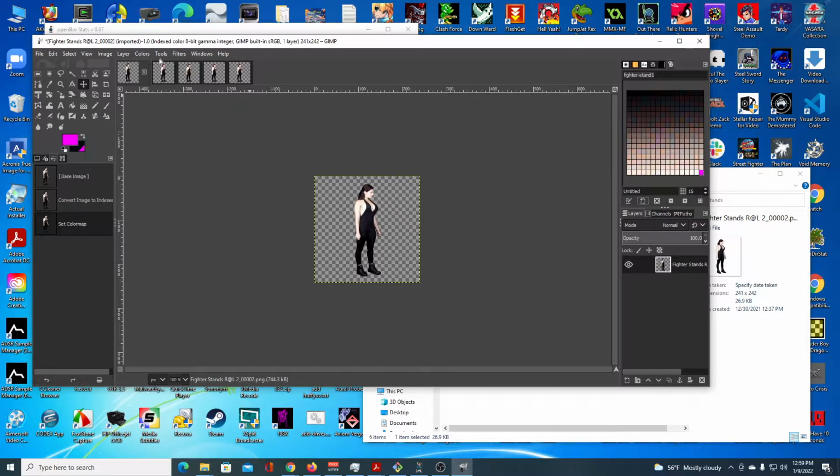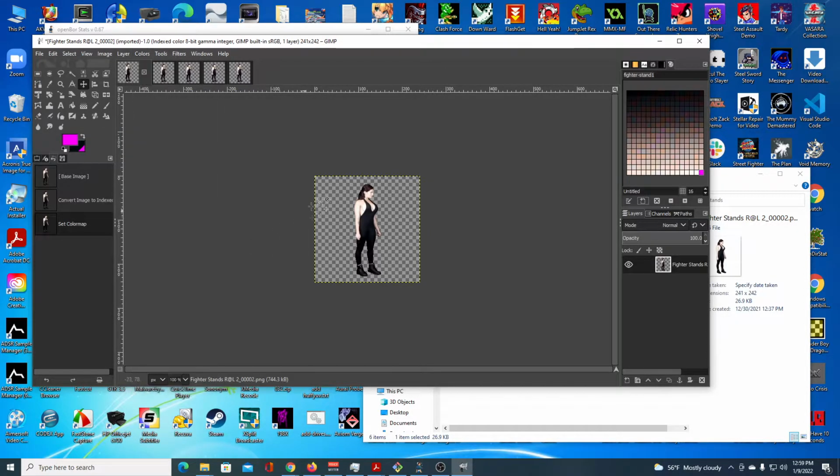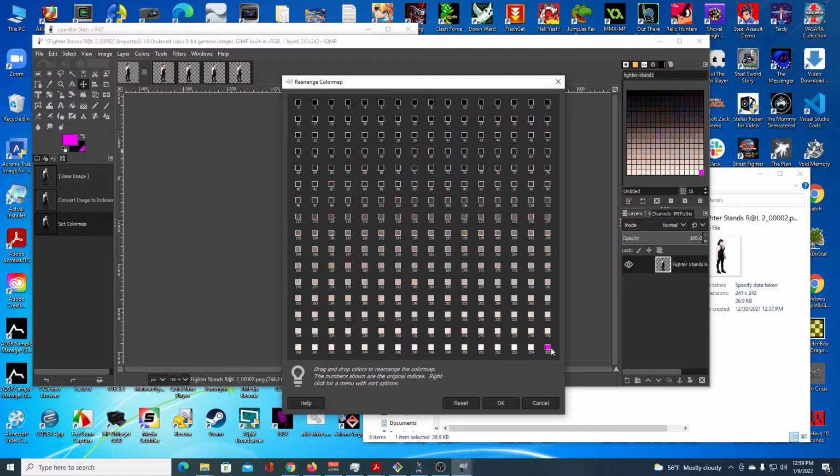And the way to tell if this is changed or updated or not, we go to colors, map, and rearrange color map. Then you can see the new color that's been added here. And while we're here, let's go ahead and click and drag this to the first spot. So we're going to move this before 0.